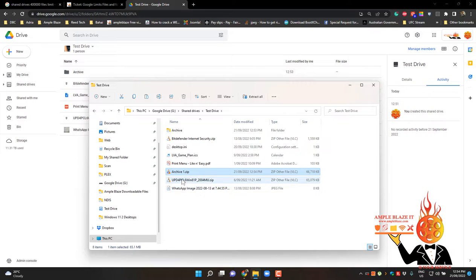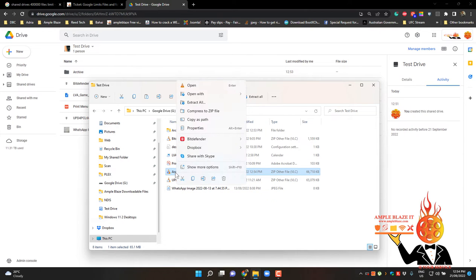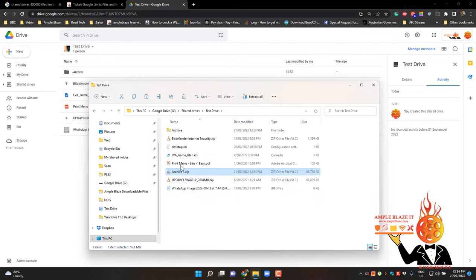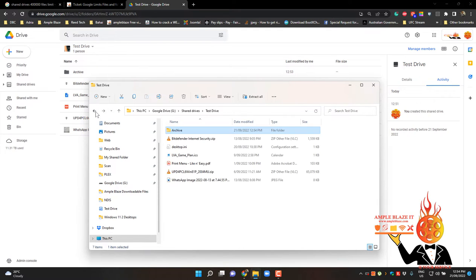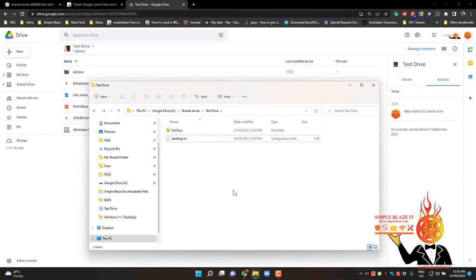Once you've done that, I would be cutting it from there and putting it into the archive. And then once you've done that, you can come in here and delete all these. Then that will make the 400,000 items less, and you've got everything in an archive folder, and it's compressed in a zip folder.